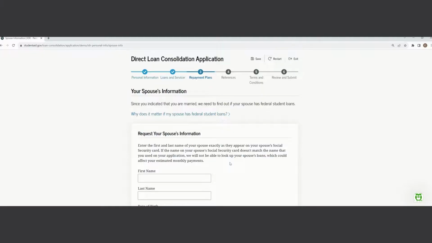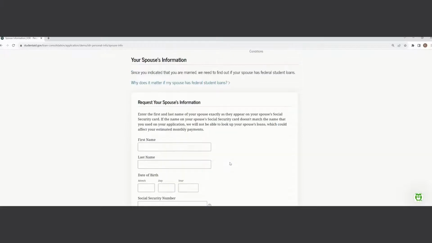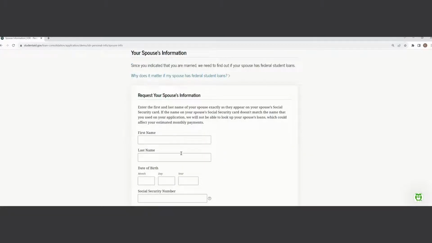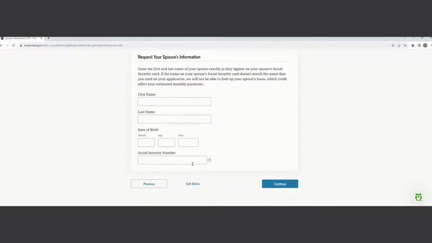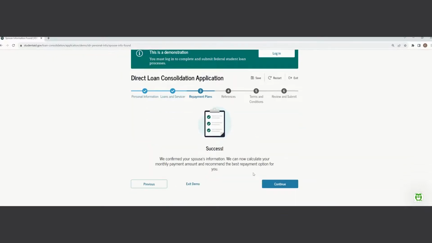So if you say that you are filing jointly, you live together and all that good stuff, it will ask you for your spouse's first name, last name, date of birth, and social security number. The reason why they're asking for this information, which is very specific, is because, again, they need to do a data match with the IRS to determine your household income and be able to provide you with that information.